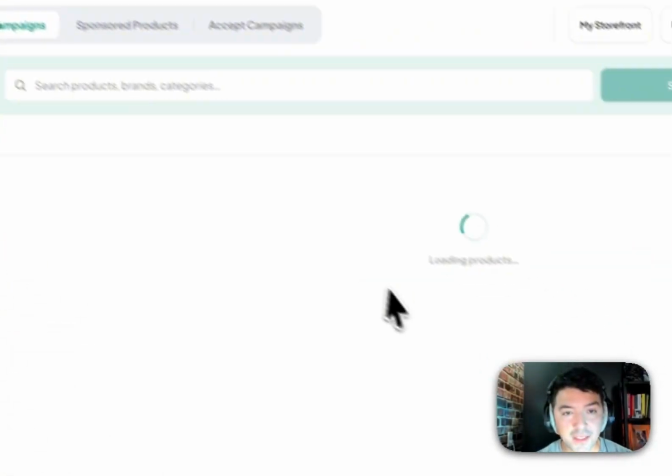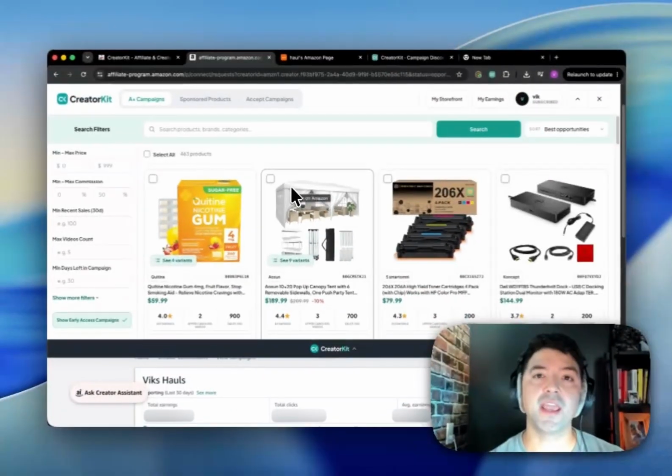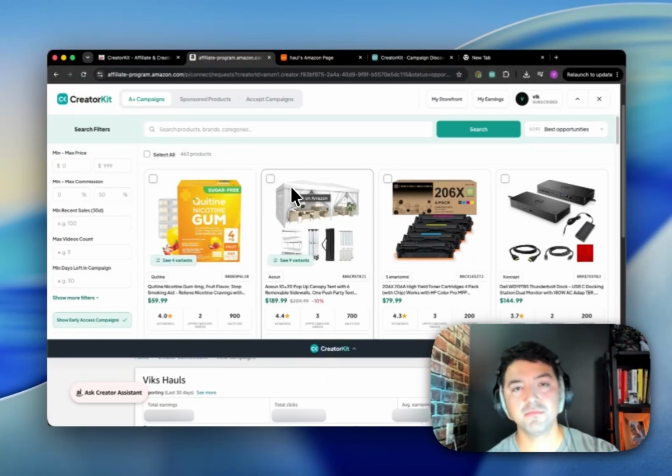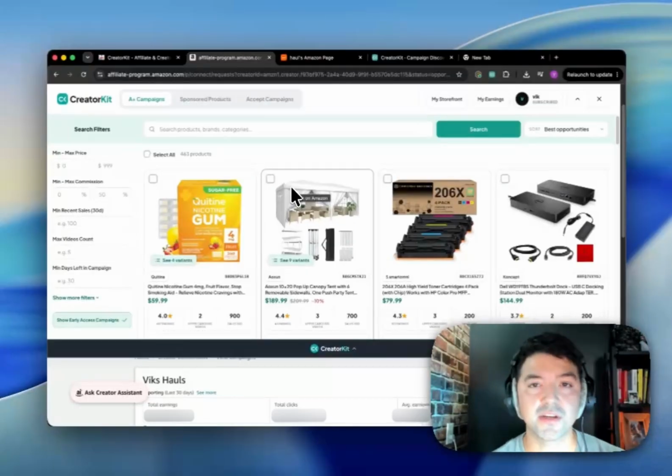Okay, so finally we have the A+ campaigns on the left hand side, and for those of you who have used our website, this is going to look very, very familiar. This is not going to be anything new here, but what we're allowing you guys to do is essentially search inside Amazon Creator Connections directly as well.